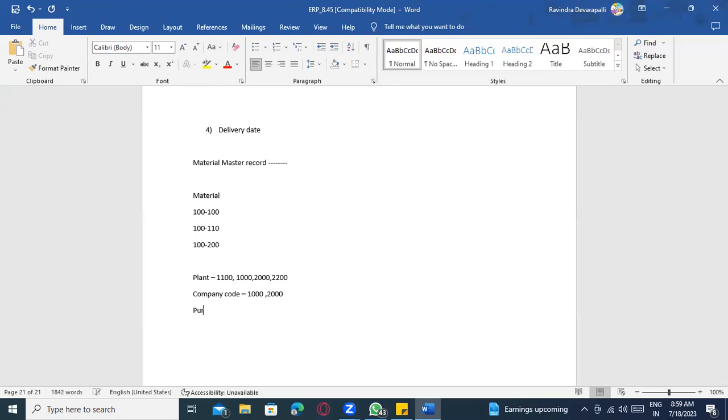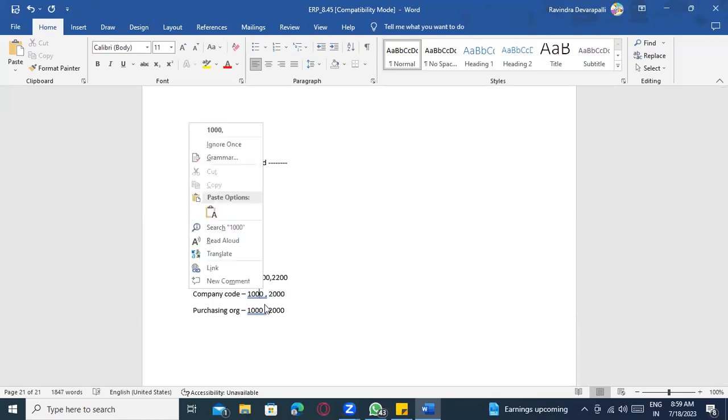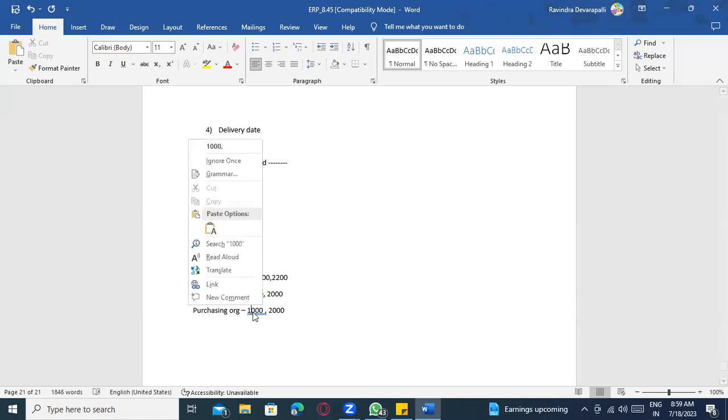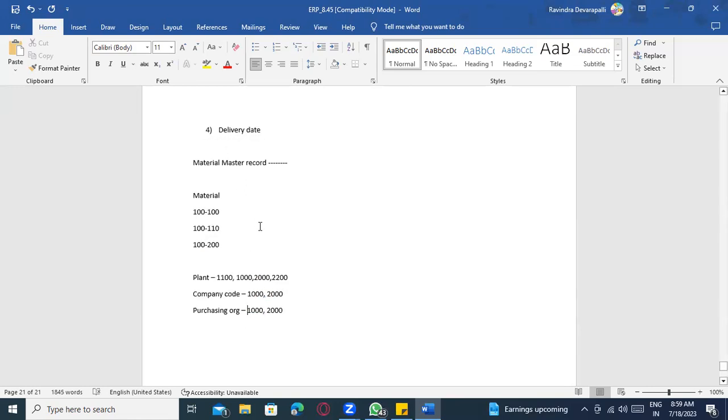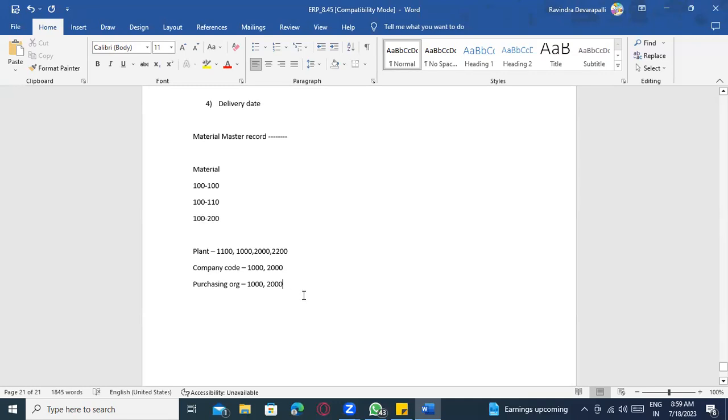And for practicing purposes, purchasing organization will be there, 1000 and 2000. Okay, so you need to identify here, 2000 is a separate company code, 1000 is a separate company code. So when you are planning to do company code to company code transfer, in that case you can use these two purchasing organizations, two company codes. Clear? And for store locations, they have 0001, 0002, different codes are there.